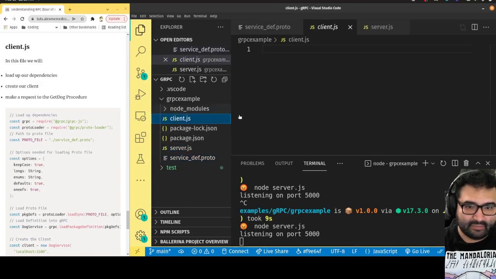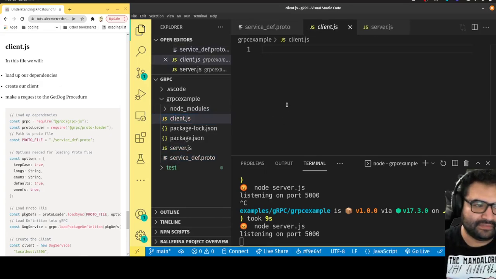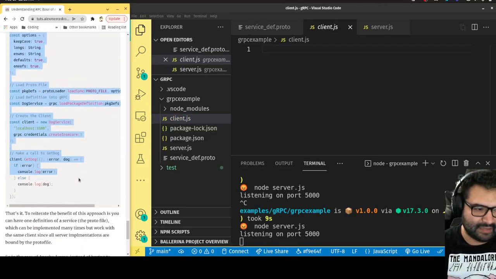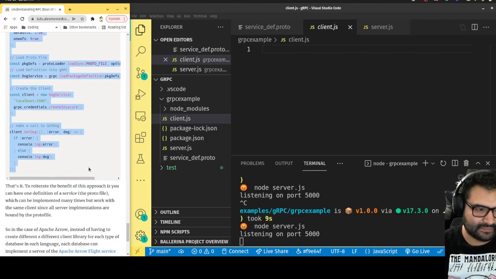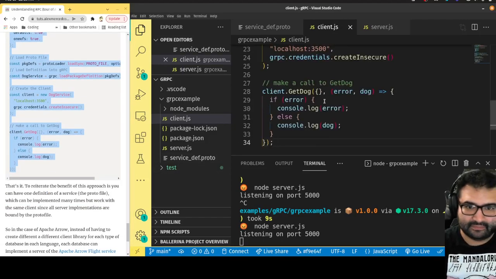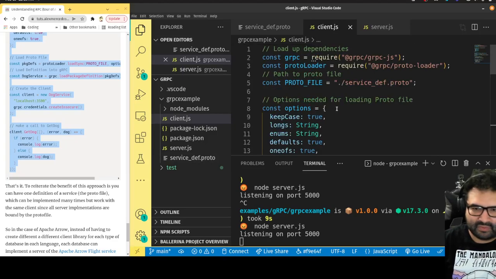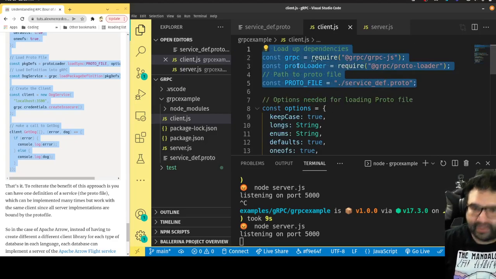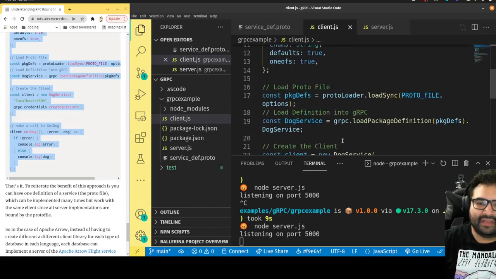Now we need to just implement our client so we can make requests to that server that's running on port 5000. Okay, and just for the sake of time, I'm gonna copy and paste this and walk through it real quick. It's not a huge file. And again, a link to the repo with all this will be in the video description. But again, we're literally doing the same thing. We're loading up the proto file with the options. So all this stays the same.